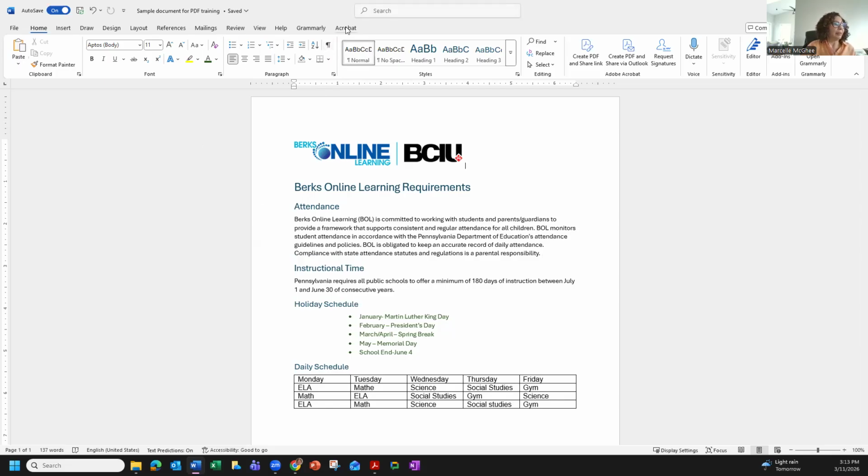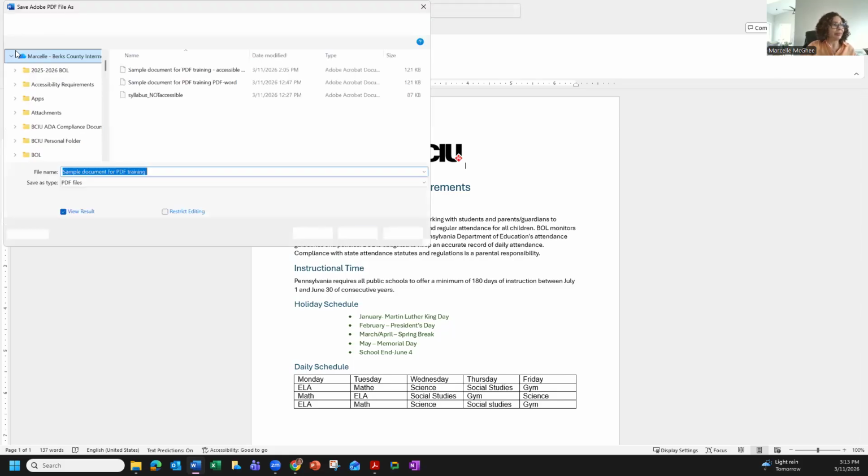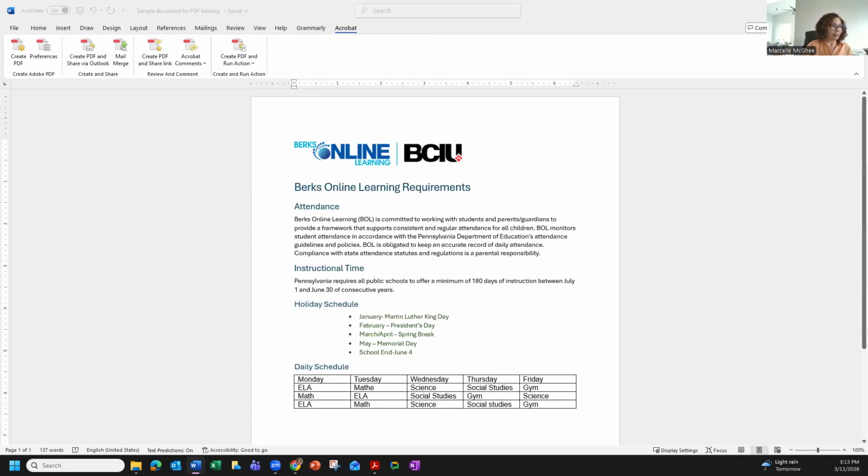So I'm going to come back on my Acrobat menu tab. I'm going to click Create PDF. And we're just going to say, this is going to add something now to it. And then we're going to say, Save. Magically, my document is being converted into an Adobe PDF document.